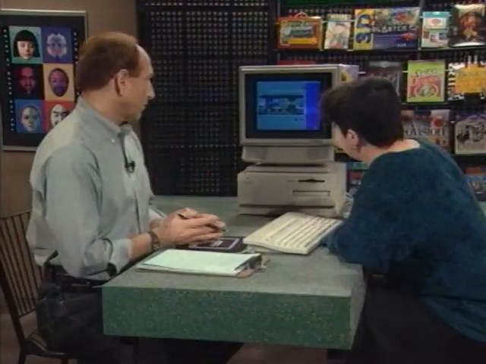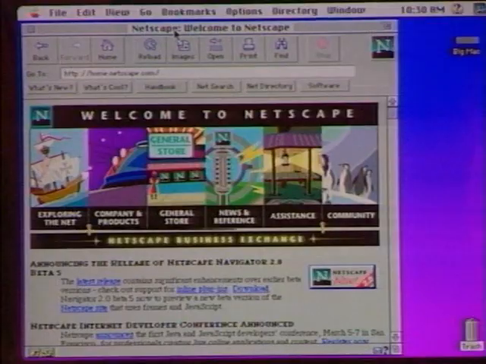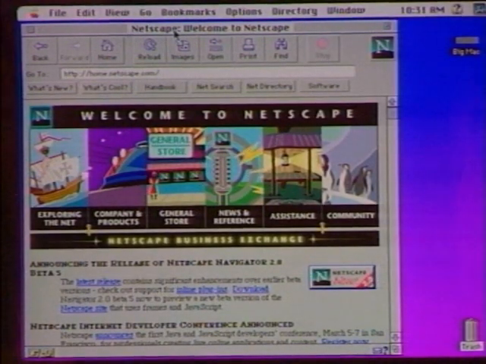Okay. Next step is I want to get on the World Wide Web, and I hear I need a browser. What's a browser, and where do I get that? A browser is a piece of software like Netscape, which we have here, that you load onto your computer, and once you have a connection to the internet established, you start up your browser, and that will let you view pages on the World Wide Web.